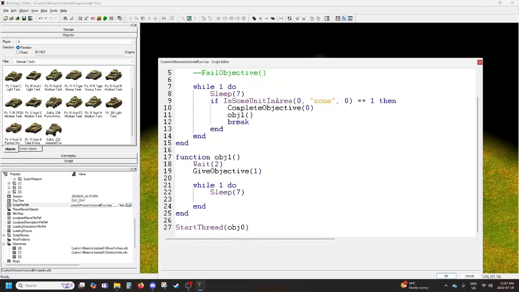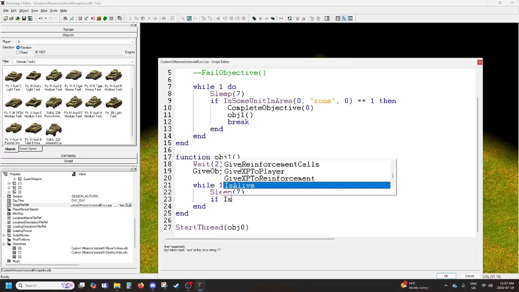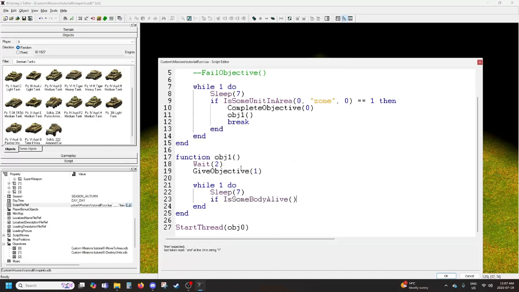Now the next one we're going to do for an if is "is somebody alive." This one will check if a certain player has a certain unit alive based on a given script ID. So with this one, I want to go ahead and say if an enemy with script ID 0 does not exist, which means equals equals 0, then.